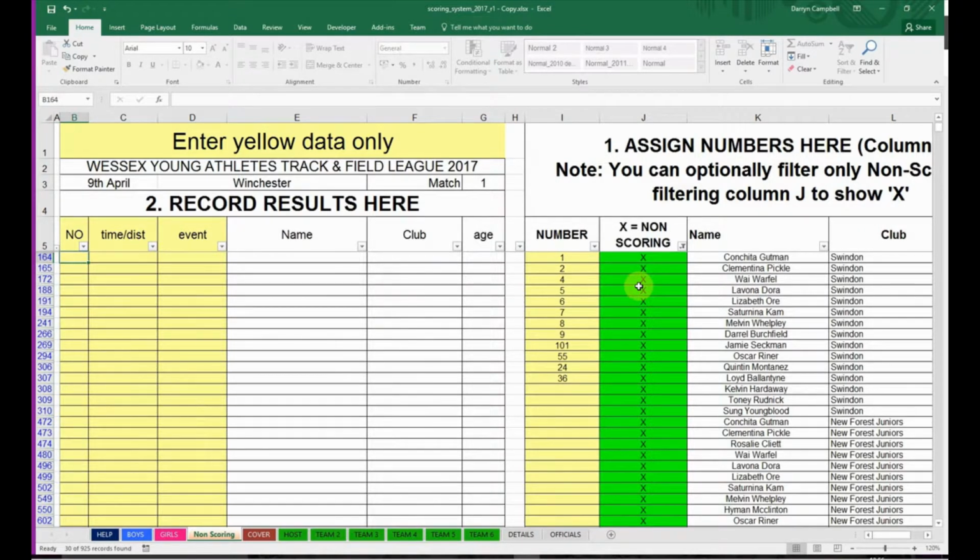The process is a very free form entry here. The reason is we need to be flexible on the day. Lots of non-scoring athletes tend to be doing lots of different events, so we don't have this structure of only enter the 100 here, only enter the 200 here. You just enter the athlete number. This needs to correspond with the number that's been assigned on the day. So this might be athletes, let's say, 1 and 6, Conchita and Elizabeth. Both in Swindon, both under, well, different age groups. Notice how this is pre-populated based on the number that I previously assigned the athlete.